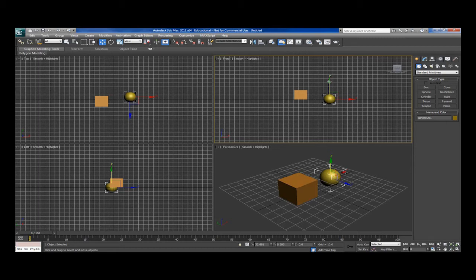So to adjust the sphere so that it is level with the box, I want you to click and hold down your mouse button on the green arrow and drag the sphere up so that it is level on the same line here with the box. And notice how that has affected the left view as well.